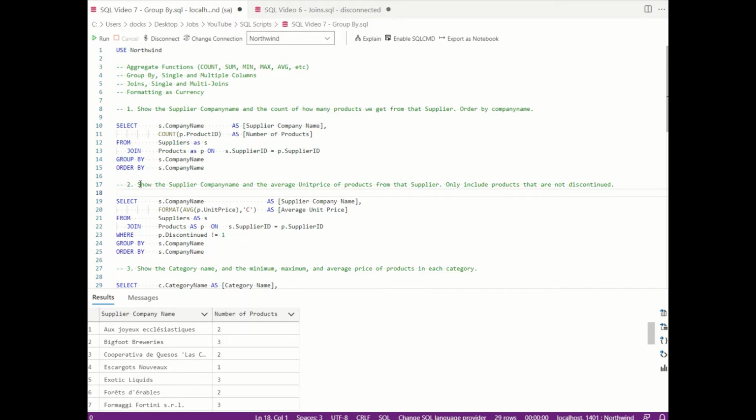All right, number 2 is to show the supplier company name and the average unit price of products from that supplier. And in this one, we're only including products that are not discontinued. Just a little additional condition. So once again, this looks very similar to the previous query. Select company name again as supplier company name. And now we are selecting the average unit price from the products table.